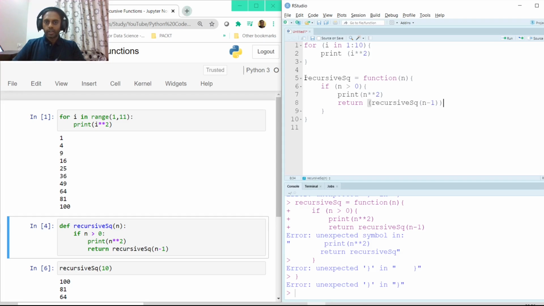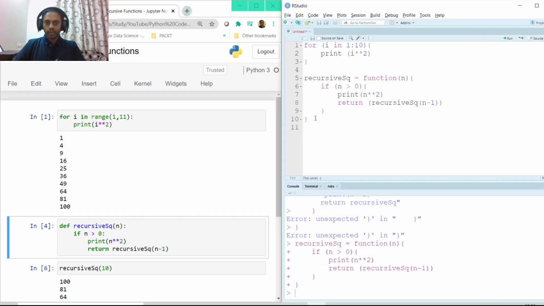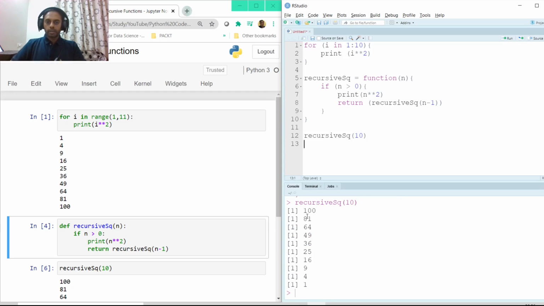So now if I execute this function, right, now if I call recursive square, and if I pass something like 10 inside and click on the run button, it prints all the numbers from 100 to 1. So 10 square, 9 square, 8 square, all the way up to 1 square. So this is how a recursive function operates in R and Python.